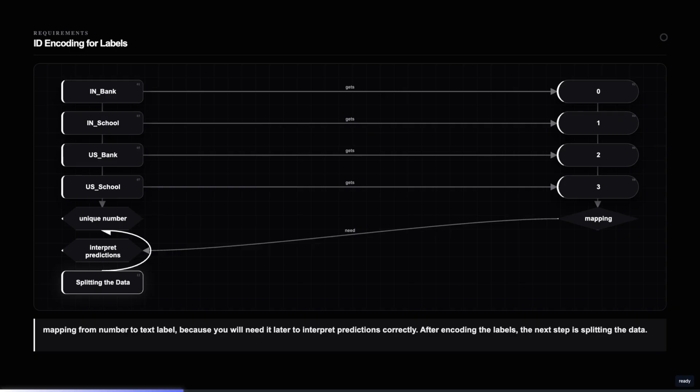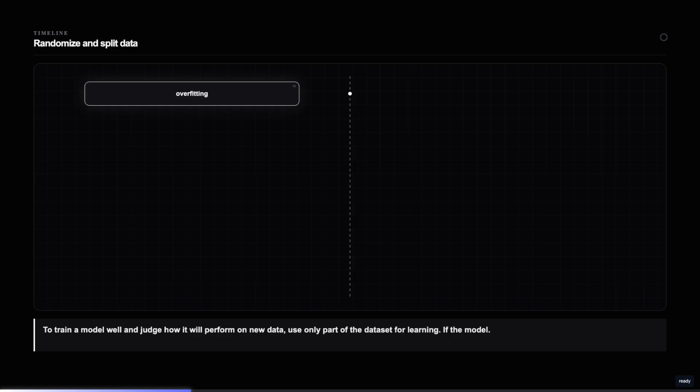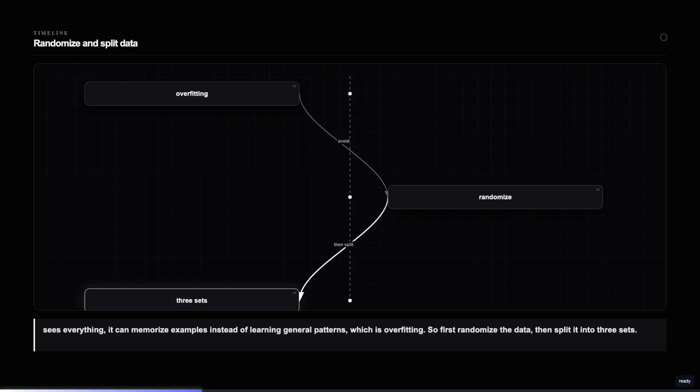After encoding the labels, the next step is splitting the data. To train a model well and judge how it will perform on new data, use only part of the dataset for learning. If the model sees everything, it can memorize examples instead of learning general patterns, which is overfitting. So first randomize the data, then split it into 3 sets.